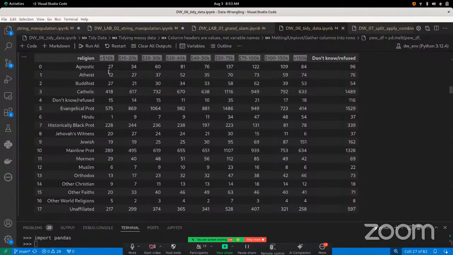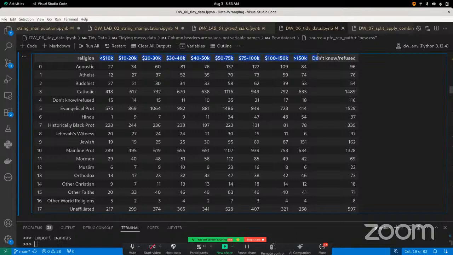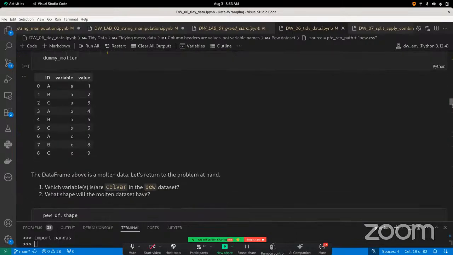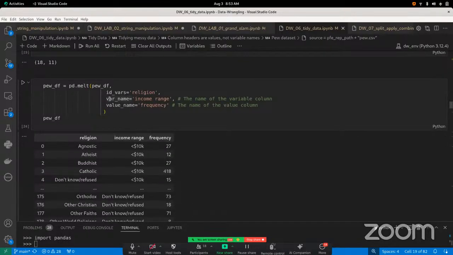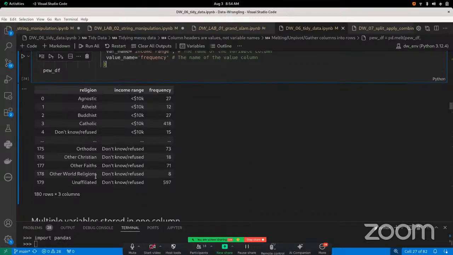What we ideally want is two more variables. The first is the column income, and the second is population. To specify it, we specify variable name, which is income range, and the value name is frequency. When we specify this, we will get the melted version.